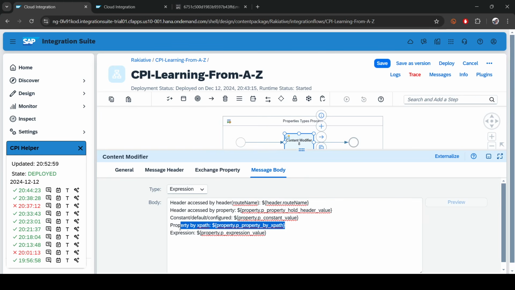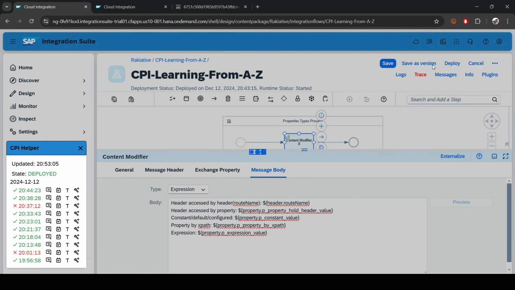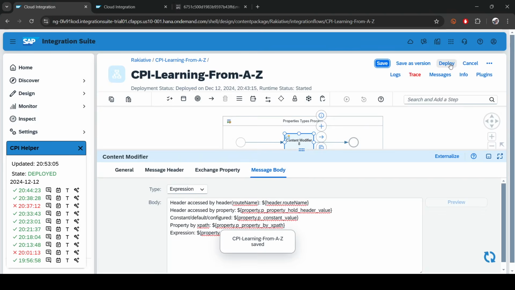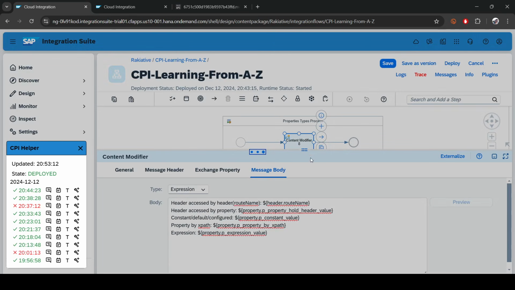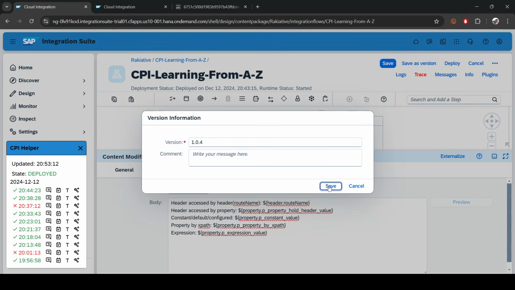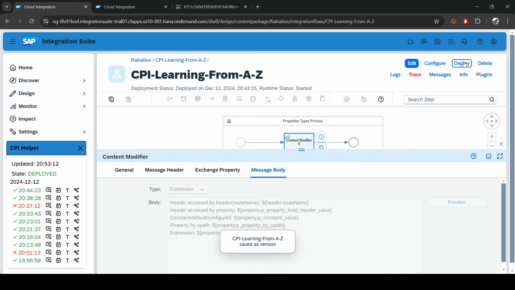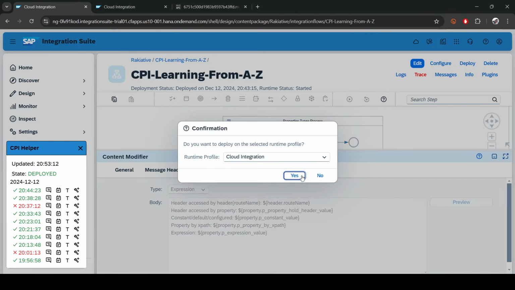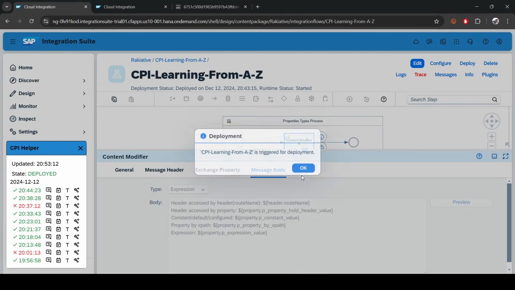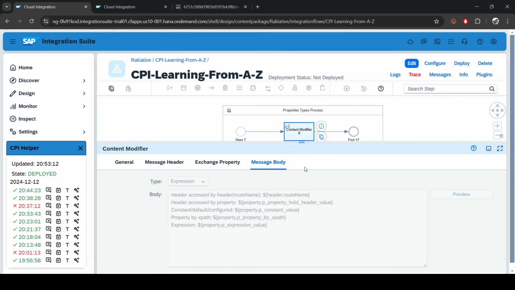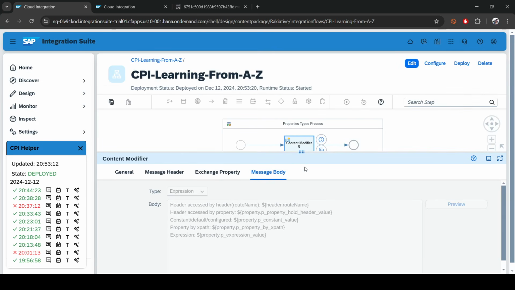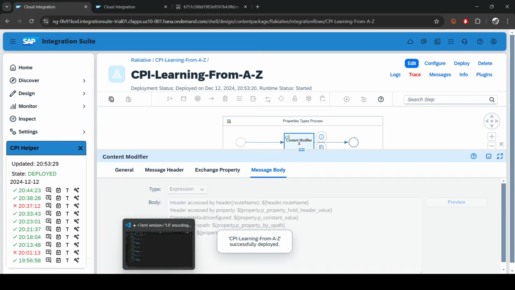Like root slash row, that value it will be. Expression means whatever the entire message is will be printed over here. Let's save this. Let's save as a version also so that we don't lose anything. Deploy. It's deployed. Let's go back here.